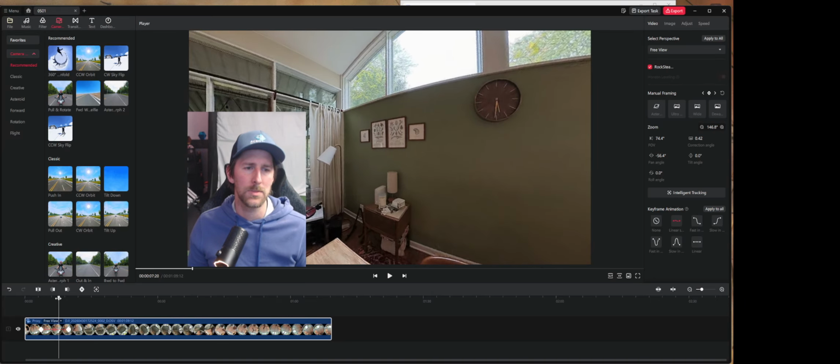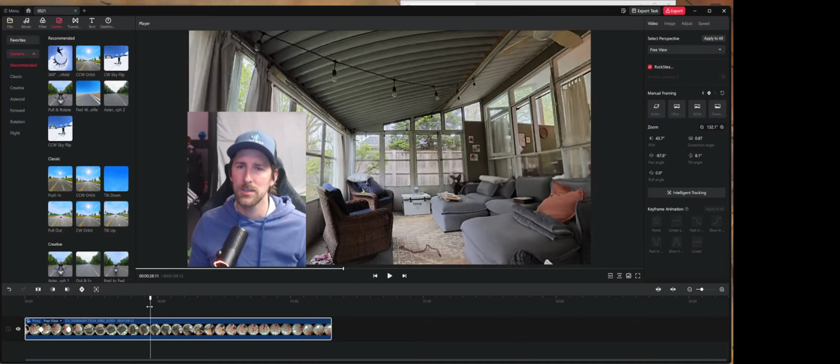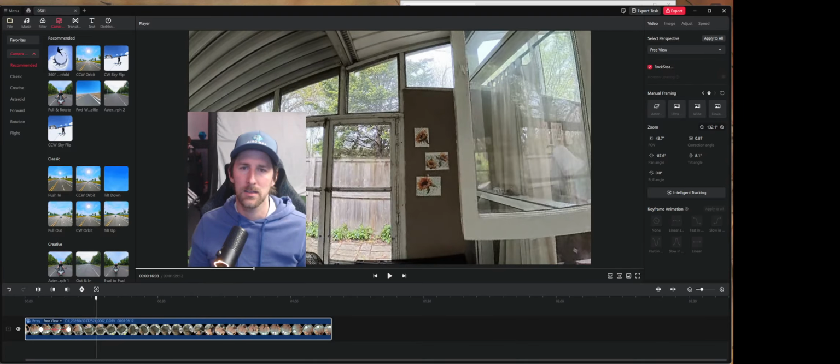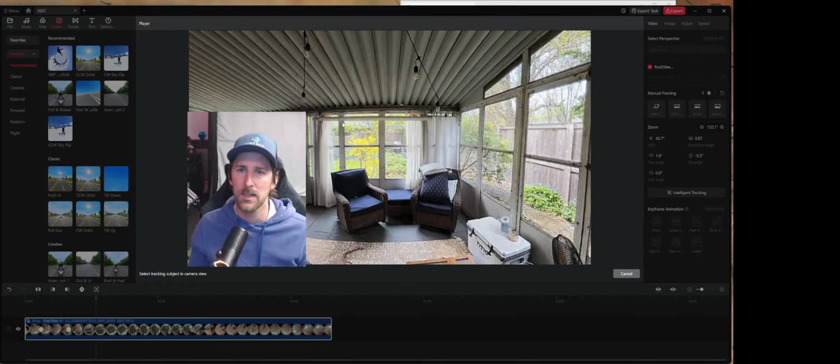So that's with keyframes. The next thing we're going to do is intelligent tracking. For this, let's look at this little tree as we move by. For intelligent tracking, you can either select it here or over next to the keyframes. Control T is the shortcut. You basically just highlight what you want your subject to be.